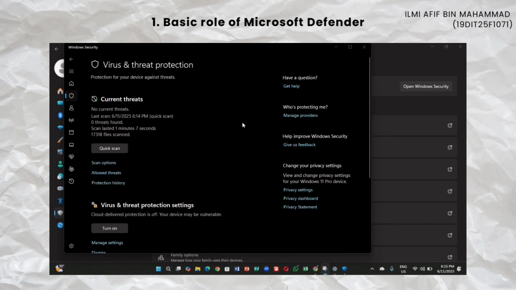Alright, we go to the last part, which is reviewing the scan results. Once the scan is complete, Microsoft Defender will show the scan results on the screen. Here, you can see if any threats were found. If Defender detects a virus or suspicious file, it will automatically remove it or place it in quarantine, which means it's safely isolated so it can't harm your computer.